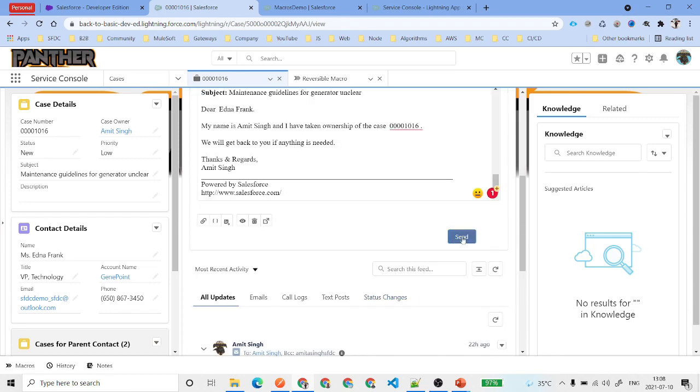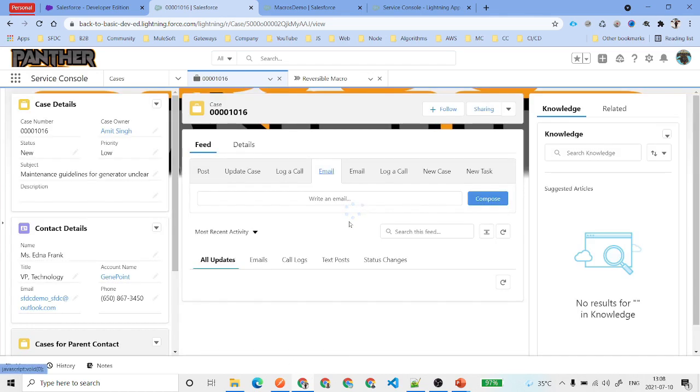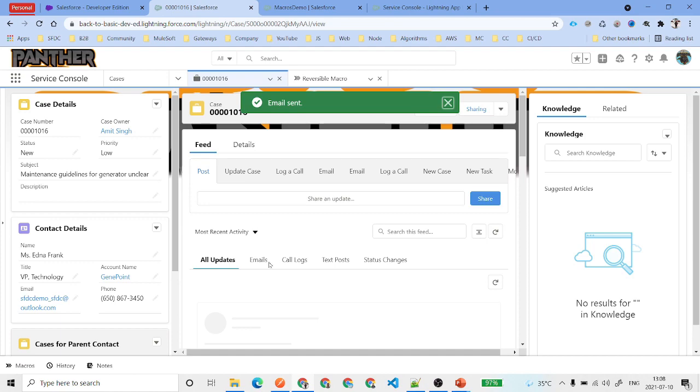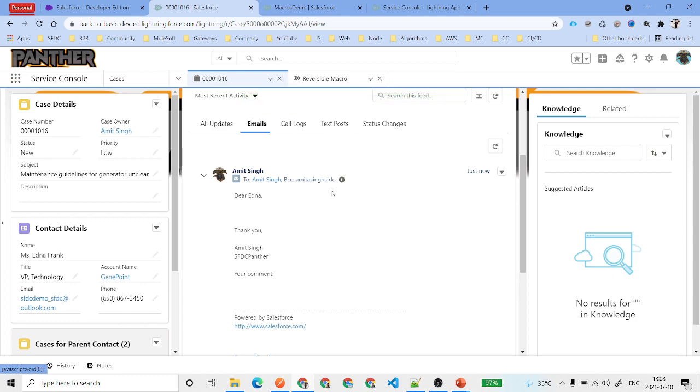And then you can just go ahead and click on send, it is going to send an email to the customer, and you will be able to see under the emails as well. So this is just a very basic example of your reversible macro.